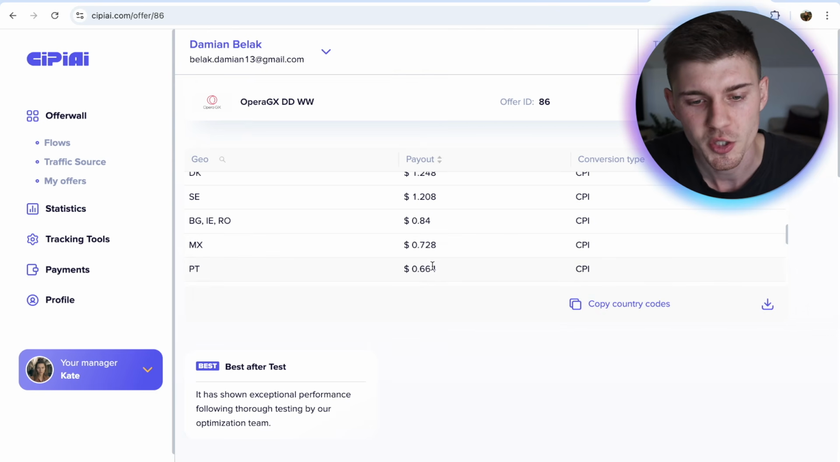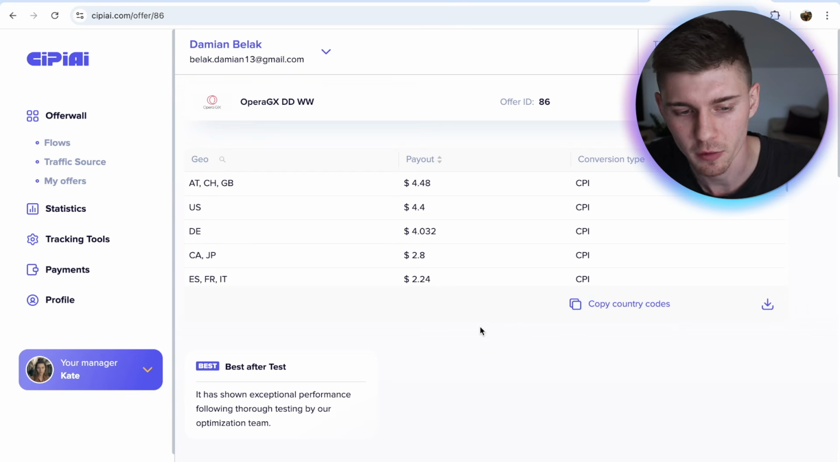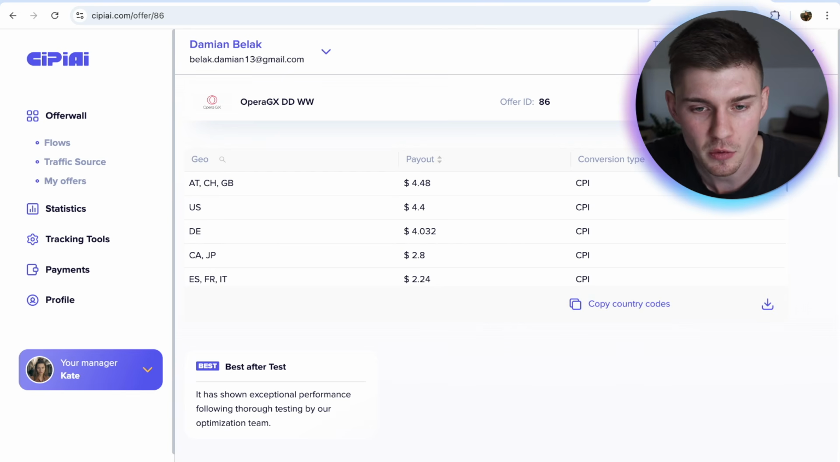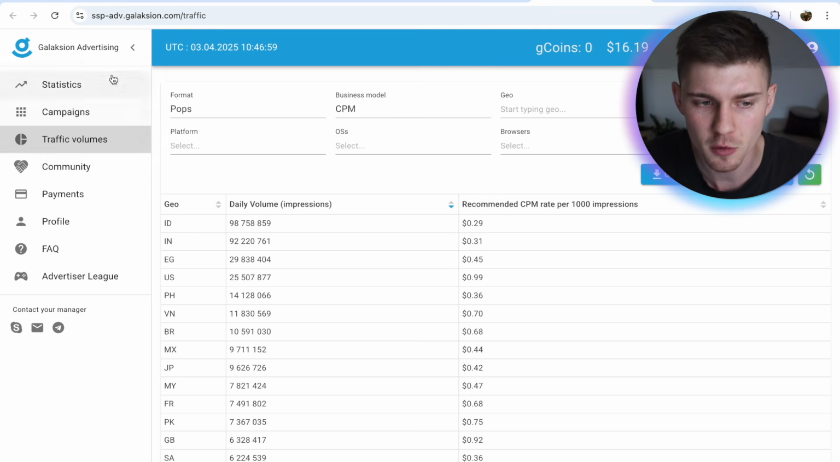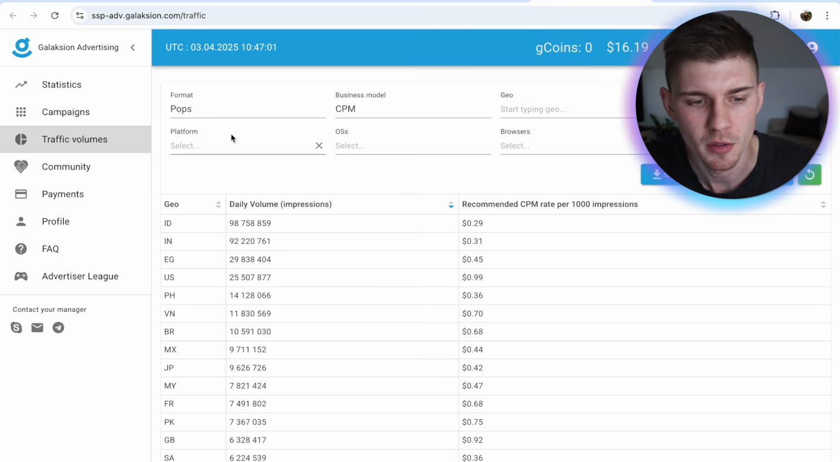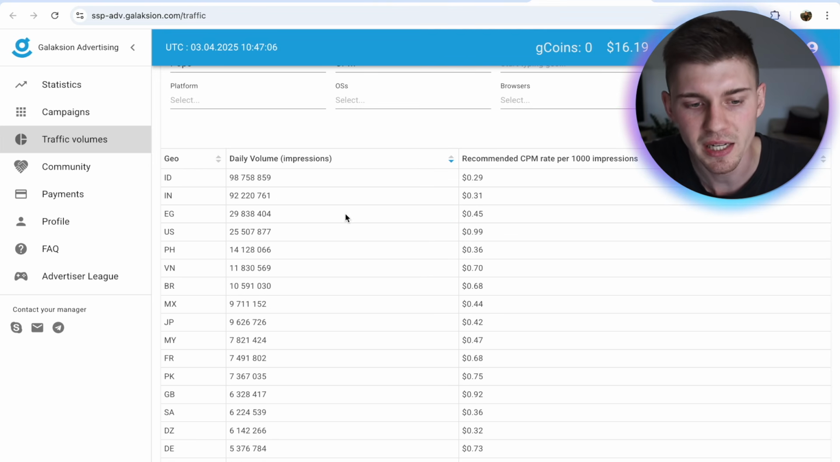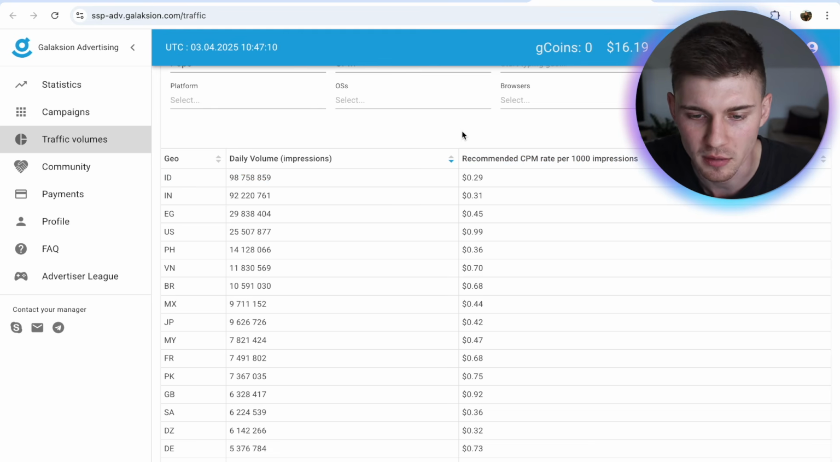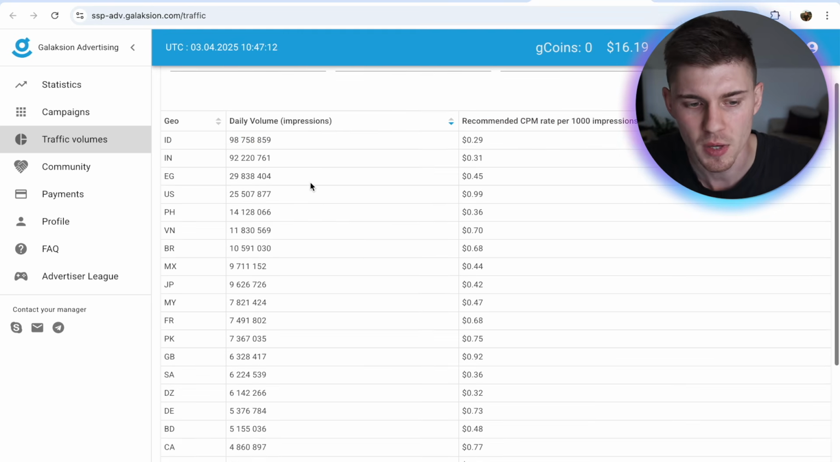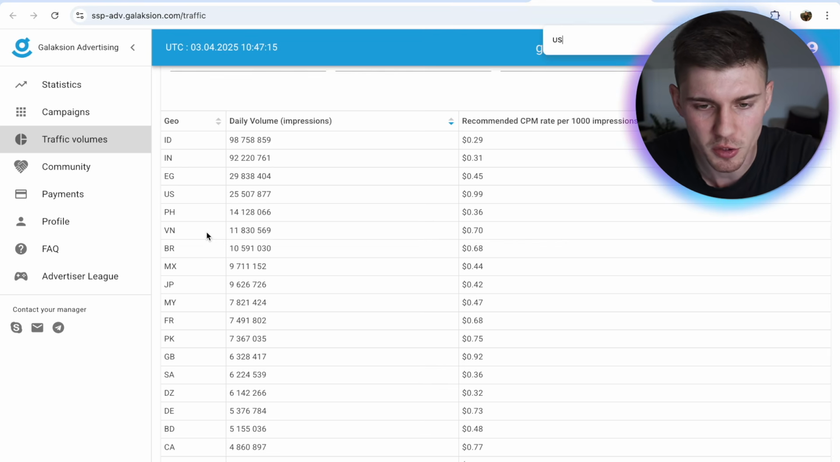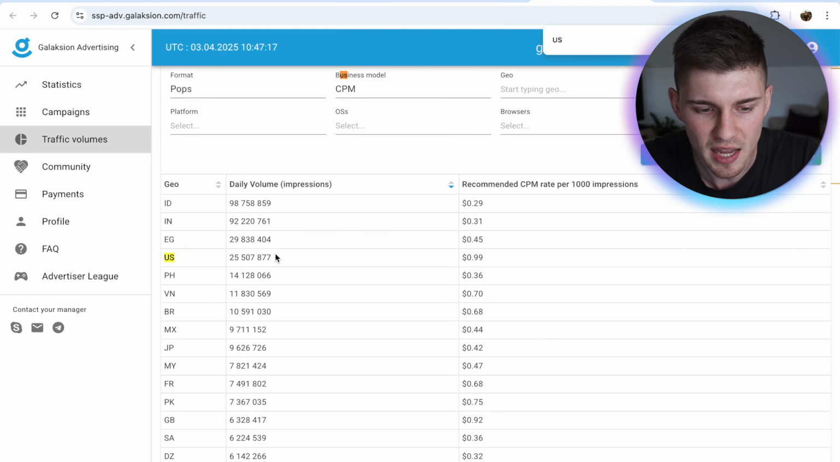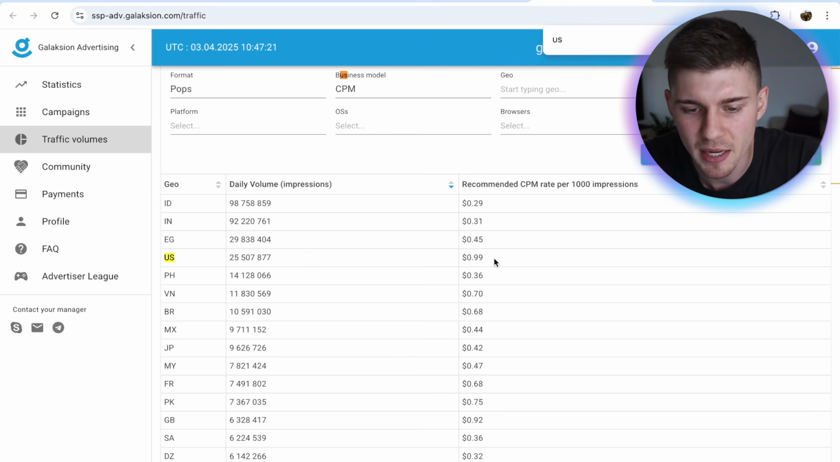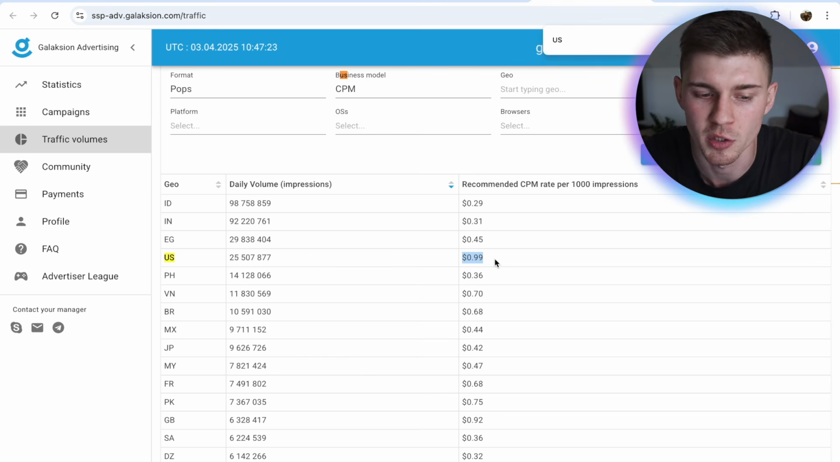What you can do to give you guys an insight of the traffic volumes and stuff like that, you can go to the traffic volumes on Galaxian's advertising network. You can select POPs, okay, and here you have the daily volume of impressions and the recommended CPM rate for 1,000 ad impressions. So as you guys can see, if we go to US, okay, USA has 25 million daily volume of impressions and the recommended CPM rate is almost $1.